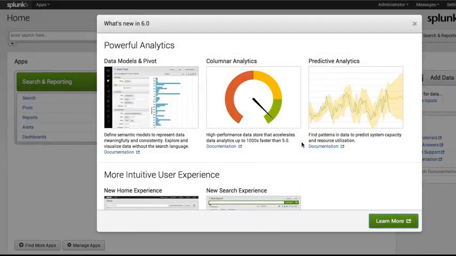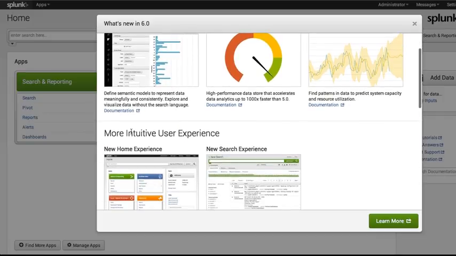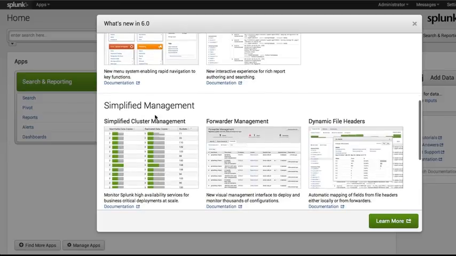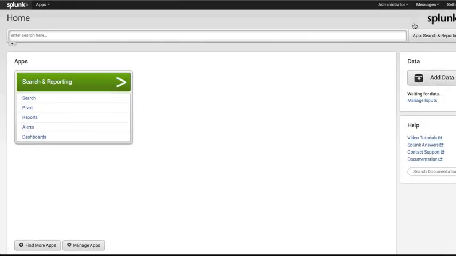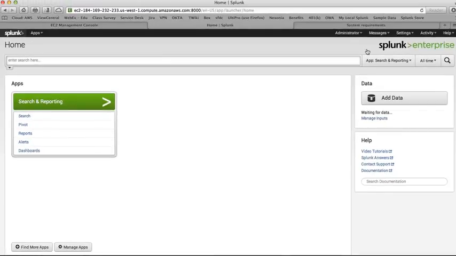And also on first connection, you'll see a splash screen showing you what's new in version 6. In this case, powerful analytics, some changes to the UI to make it more intuitive, simplified component management for cluster management, forwarder management, and so on, also a richer developer experience. Close down this window and you can explore the navigation options.